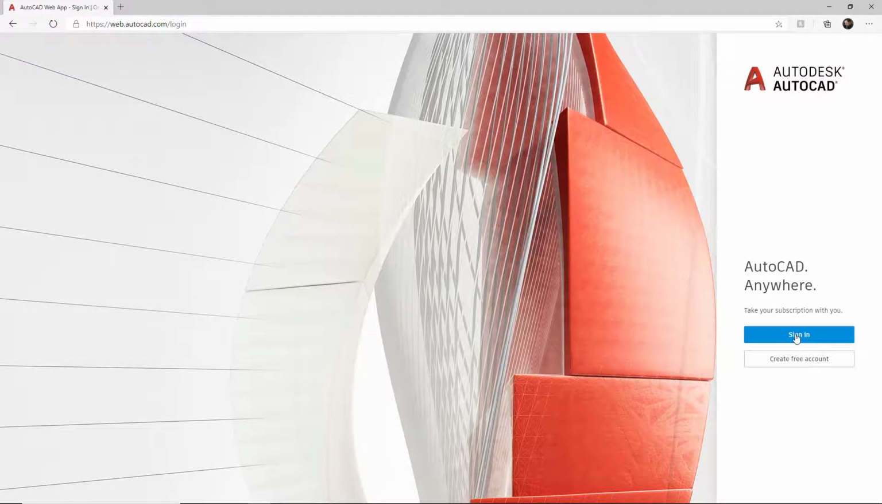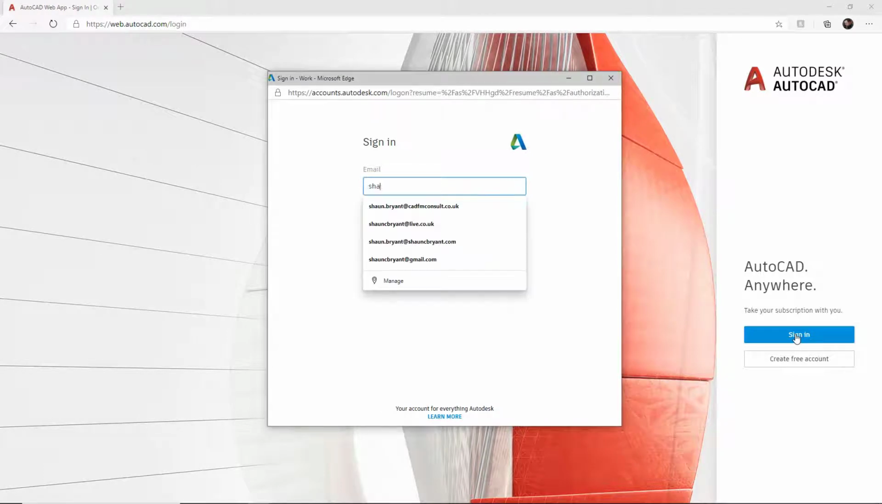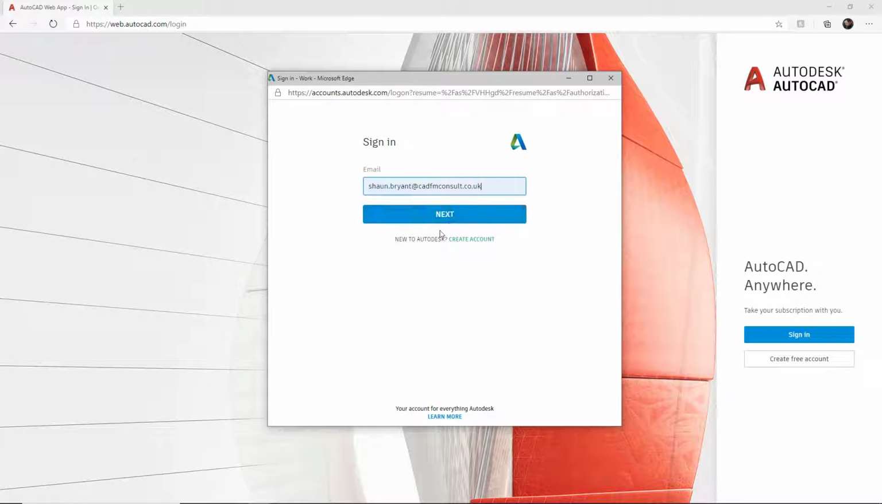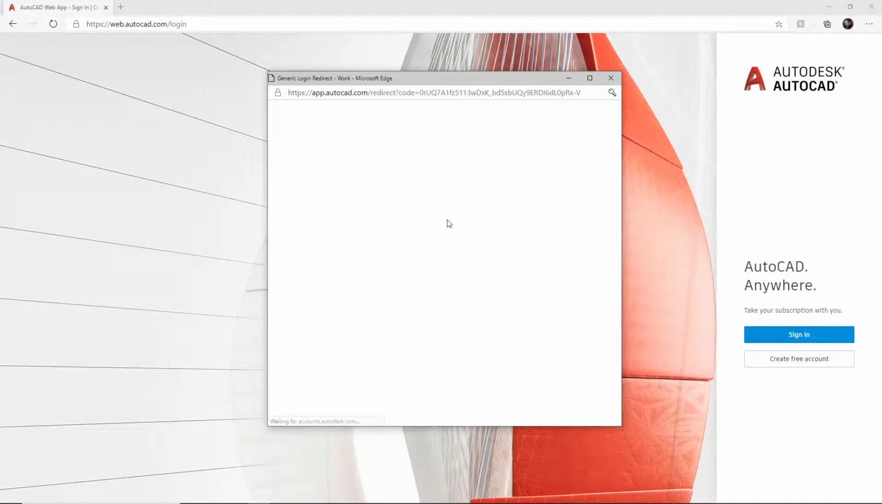So I simply click on sign in, and it will prompt me now for an email address or a username. So I'm going to pop my email address in there. It's that one at the top of the list, save me typing it all. And I'll click on next like so. And then all I've got to pop in there is my password, which will take a few seconds. And I'll just hit sign in like so.